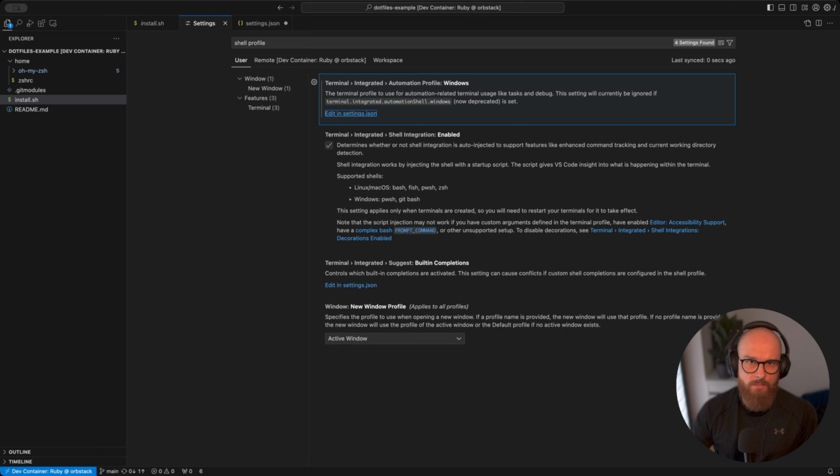I typically recommend a dot file manager only if you have more than one machine that you're working on, especially if you're working on machines with different operating systems, and there are many differences in your configuration files. Then a dot file manager is a good idea. Otherwise, what I have here is good enough.